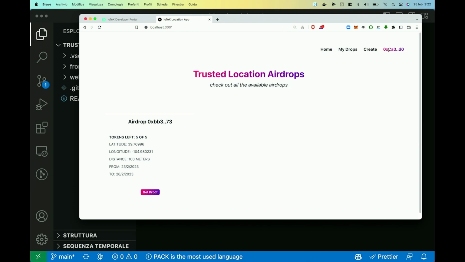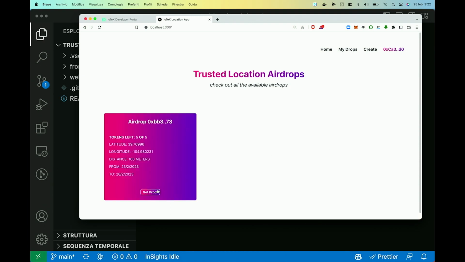And now I'm going to try to get the proof for this NFT here because I signed in from this location, okay? So the next thing I'm going to do is ask the API to say, okay, was this person here? Can you send me the proof? And if so, then allow me to claim the NFT contract.